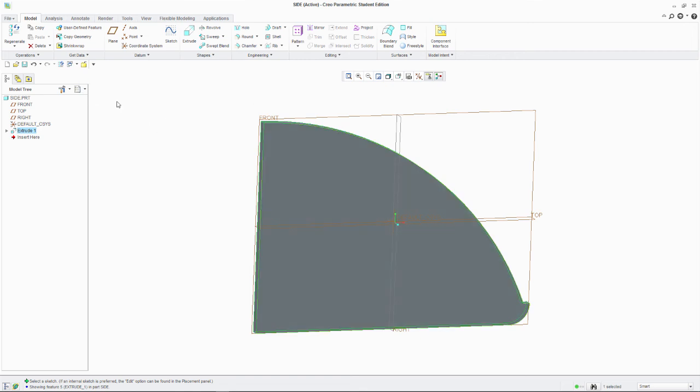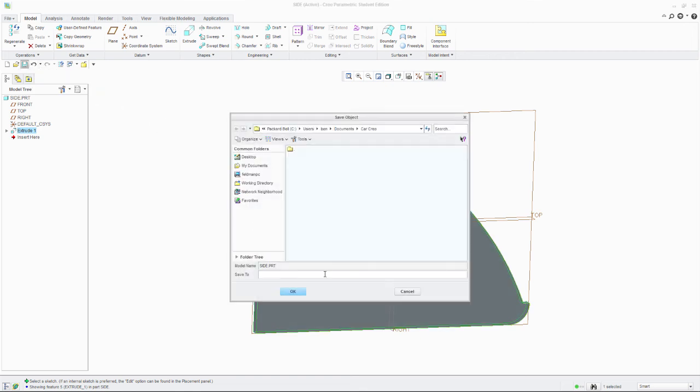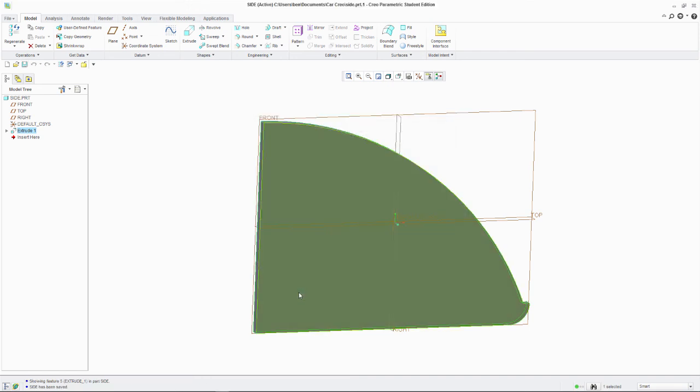So now I just need to save that, and all I need to do is click OK, and that will have saved in my working directory.